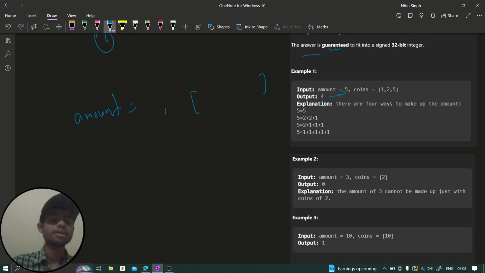Then you have amount 10, and you also have a coin of 10 units. Simple thing, guys: take it one time only, and you will get your answer. If you take it twice, you will get 20. If you take it 0 times, you will get 0. So in order to get amount 10, you need to take the 10 coin only one time, and you return 1, because there is only one possibility. I hope it makes sense. It is a simple problem.